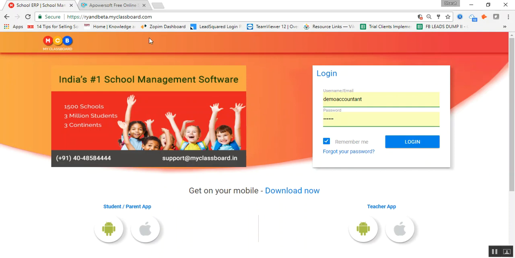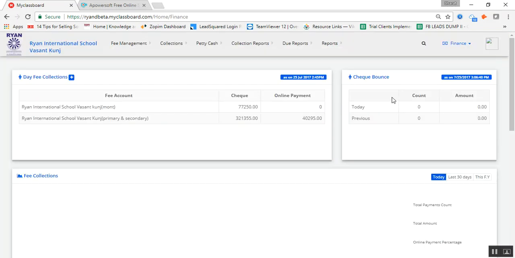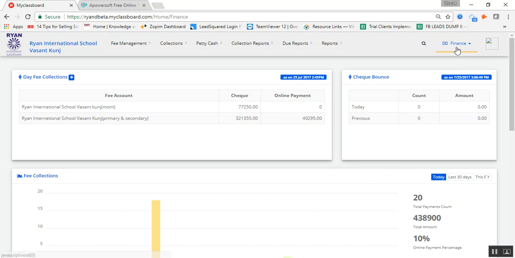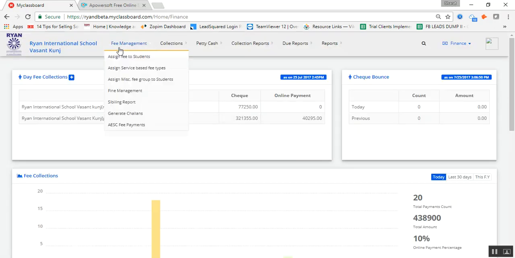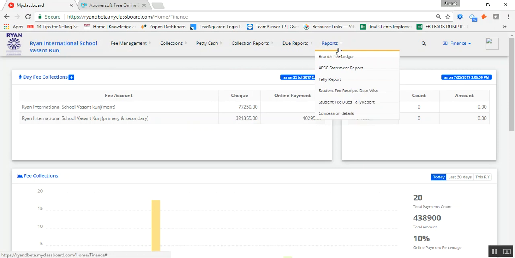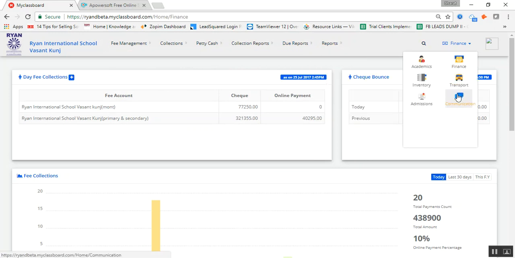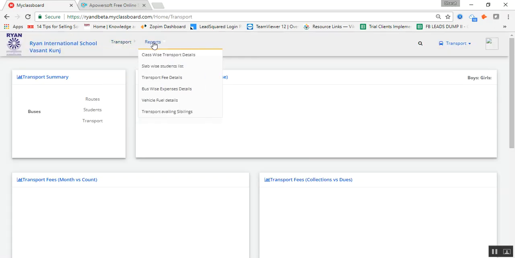So this was the login page, Ryan and dbeta.myclassboard.com. Now, once the accountant logs in with this particular login ID and password, the first screen that he or she would look at is this. Right on the top right corner, you could see the list of modules the accountant is assigned for or they've got access for. When you click on each module, they'll get into that particular module, and you see a top bar with all the main menus.